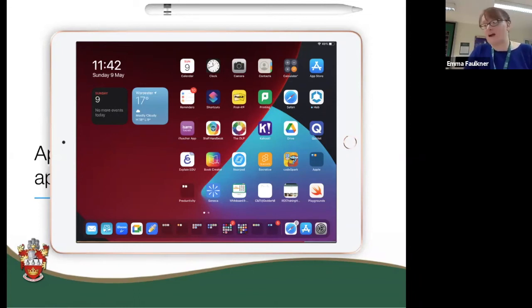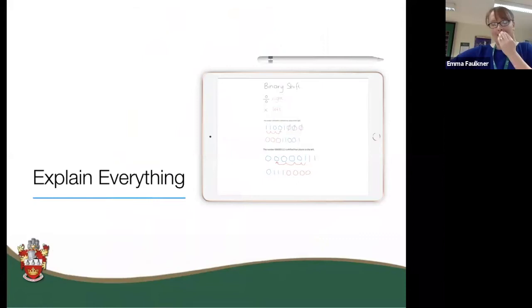So here are some of the other apps that I'm using and some examples of flipped learning. Such as Flipgrid, which is a great addition to the classroom where teachers can post videos themselves, and actually create one for you to have a look at. So here is an Explain Everything video.